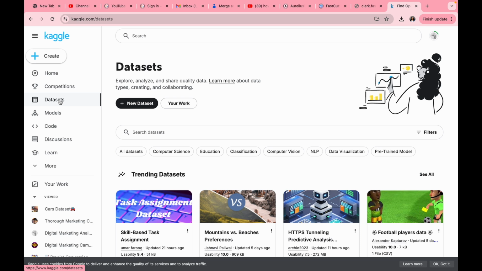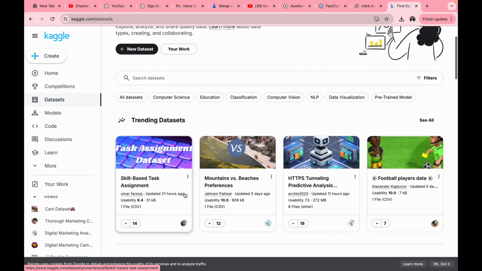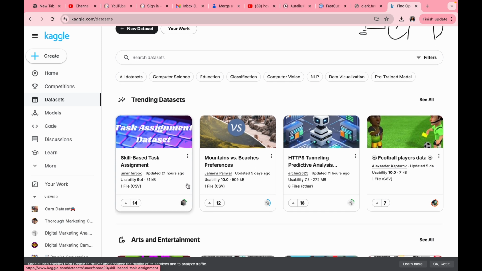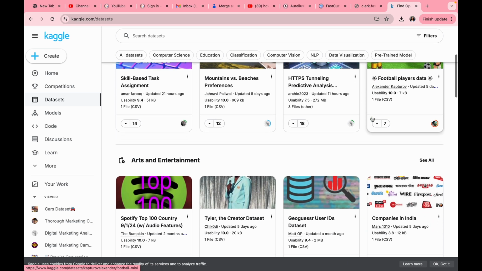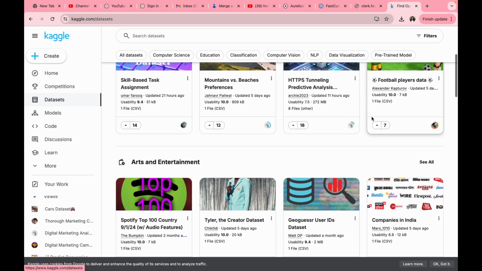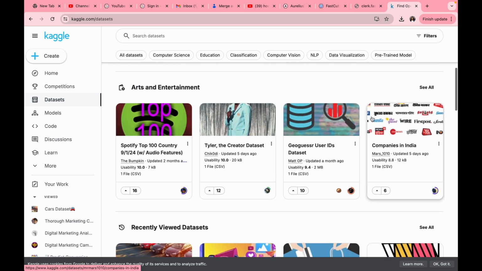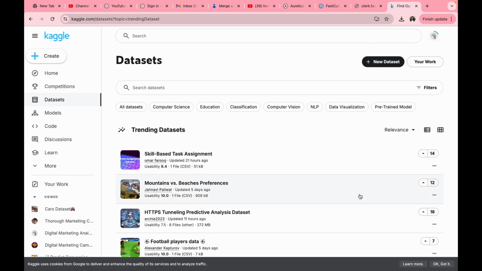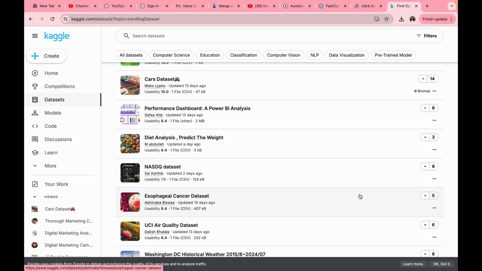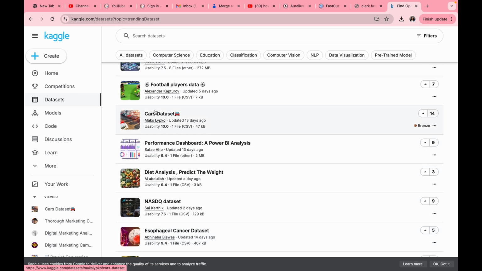So I come to data sets. We are now going to look for a free data set to work with. So you have a number of options here. Skill-based task assignment. So these are trending data sets. Mountain versus beaches. All these are data sets. So you choose the one that aligns most with you. I love cars, so we are going to go with probably a data set around cars. Great. So I have one here, cars data set.